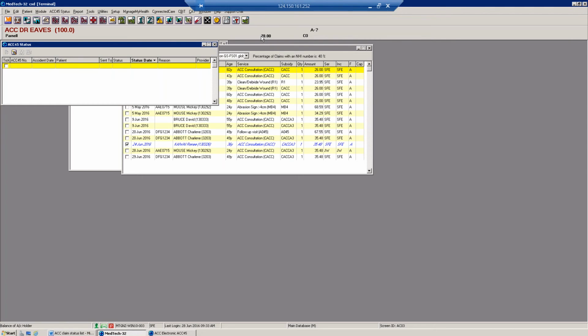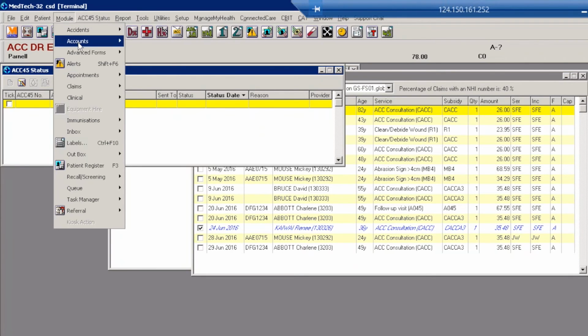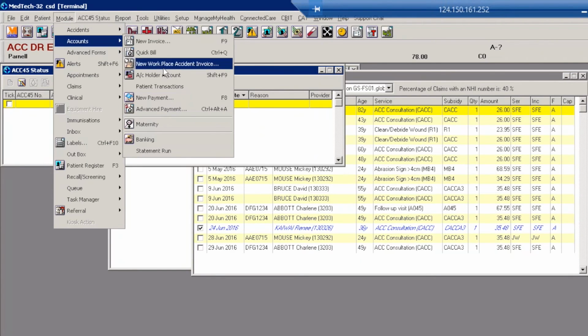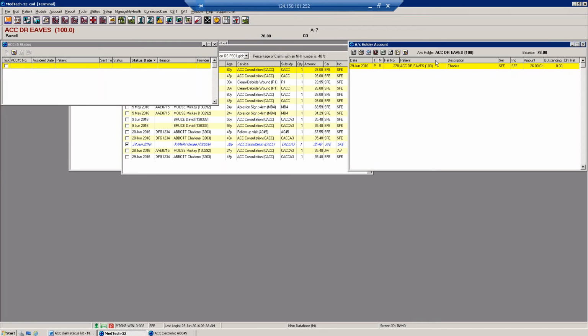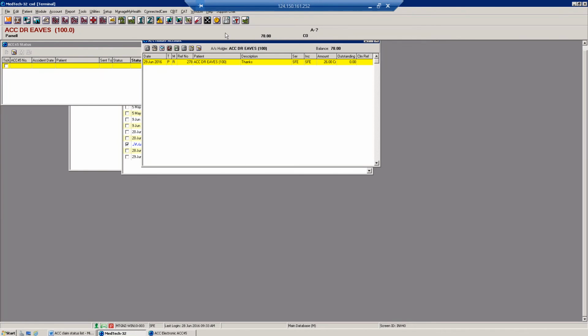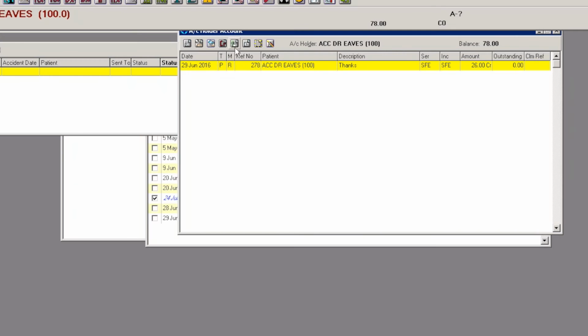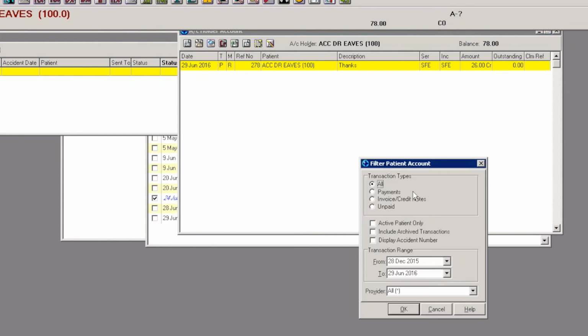However, you might have a situation where ACC has sent you a letter to say that claim has been rejected and the patient might have to pay for it. So what you will need to do is, with the correct account holder up on the palette, go into Module, Accounts, Account Holder, and click on a claim. If you don't have any, you can just use your filter to show all the archive ones because it might be hidden in there.